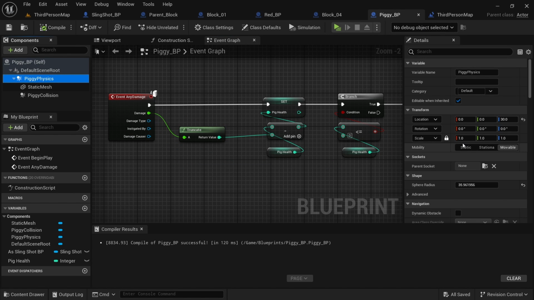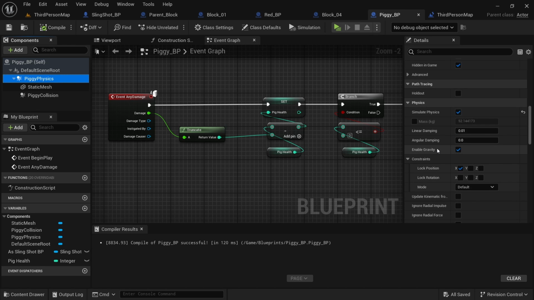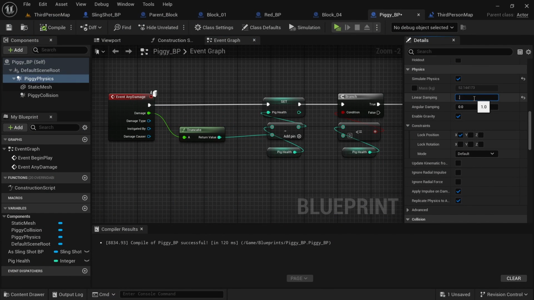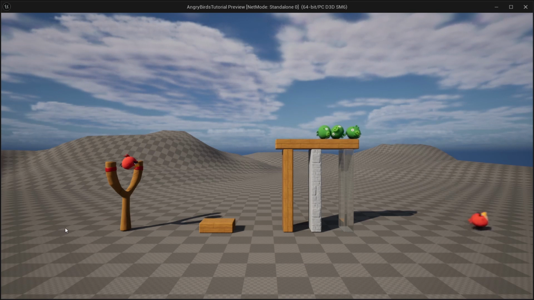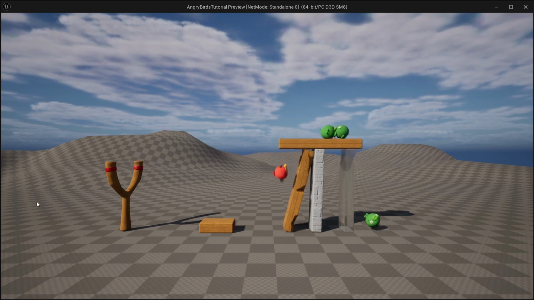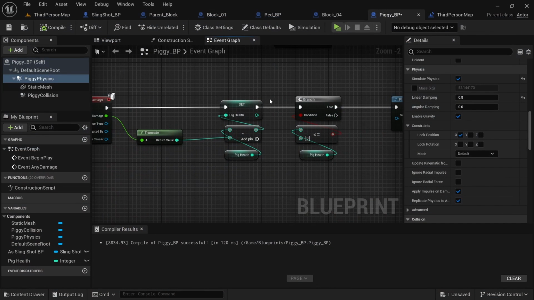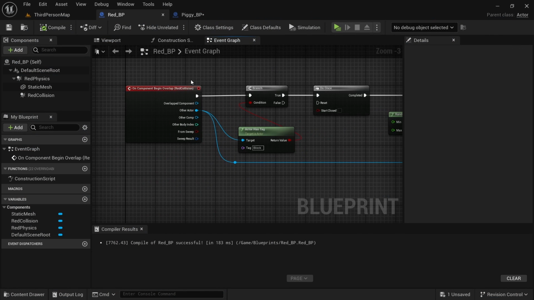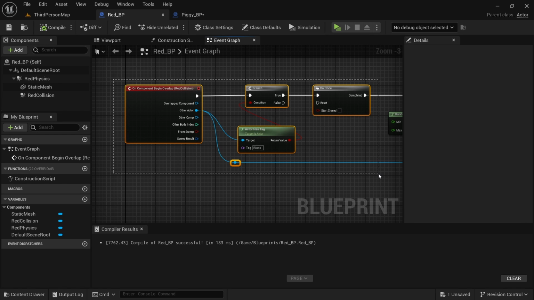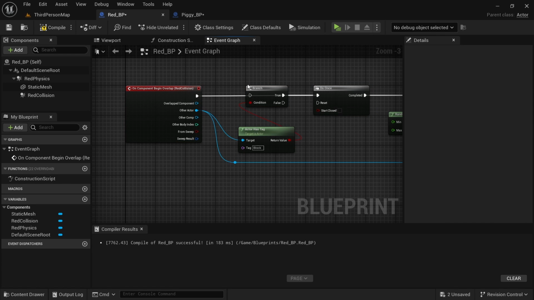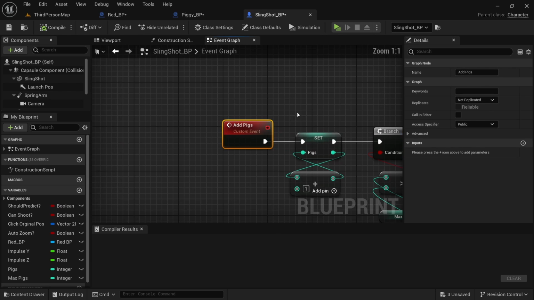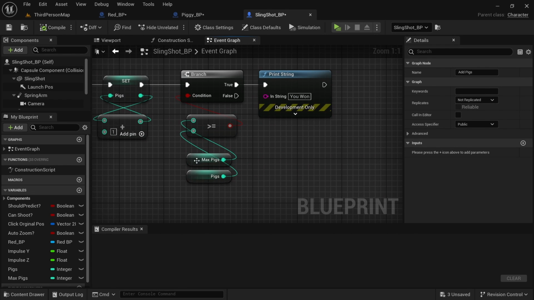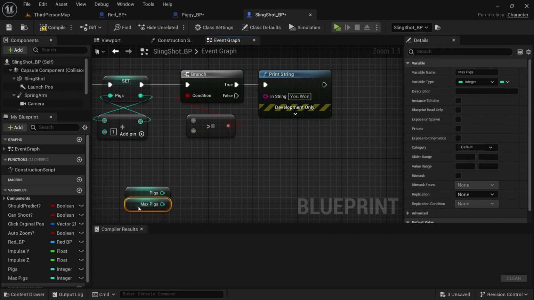So I'm going to go to the pig physics, and then scroll down to physics, and I'm going to change the linear dampening to like 0.8. So now it won't roll around so much. The pigs aren't getting destroyed now, so we need to fix that. And that's because we have the other actor right here. And I think I'll just get rid of that, so I'll just go around that. On the add pigs, on the slingshot, we just need to switch these around. So the pigs need to be on top, and then max pigs on the bottom.